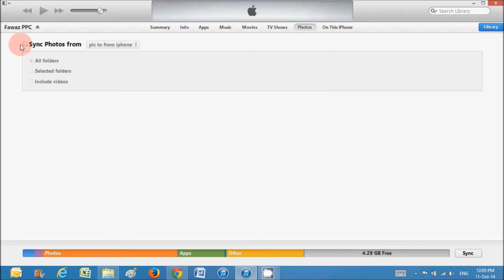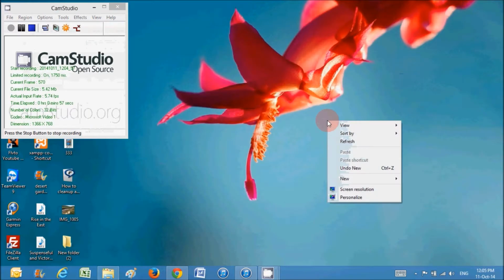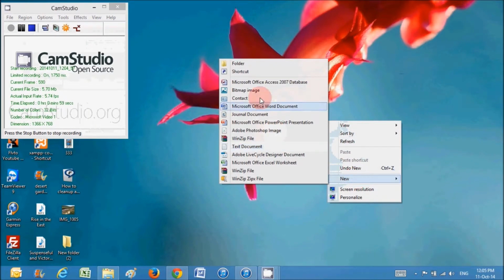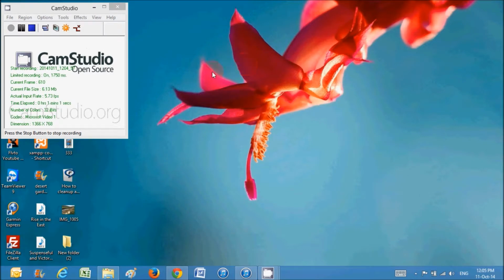You should check this box to share any folder that you have in your computer that includes the pictures you would like to transfer to your iPhone. So right now we don't have any folder, so we will create a folder. We'll make a new folder on the desktop, for example.